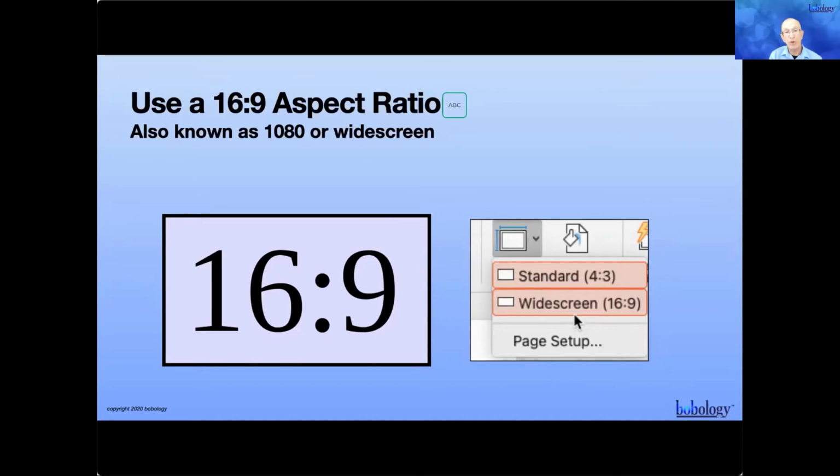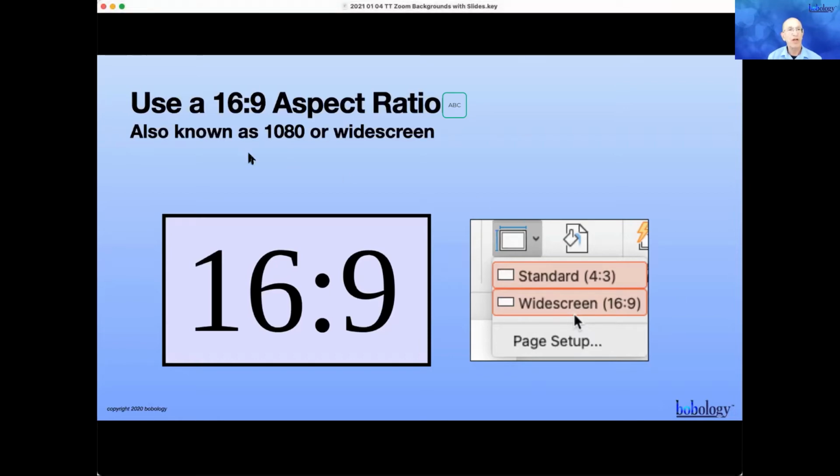All of these slide presentation tools give you an option to create a slide in what's called a widescreen aspect ratio. Okay, it's a 16:9 ratio. If you have a 1080p or widescreen ratio, your image is wider than it is tall.